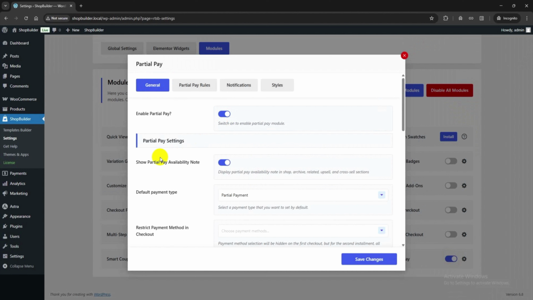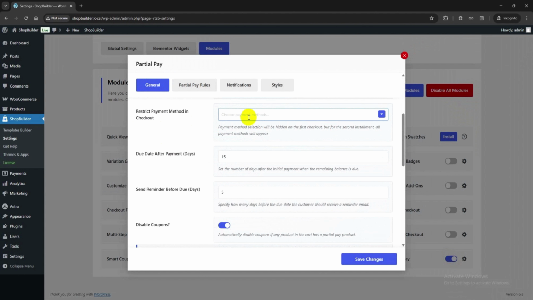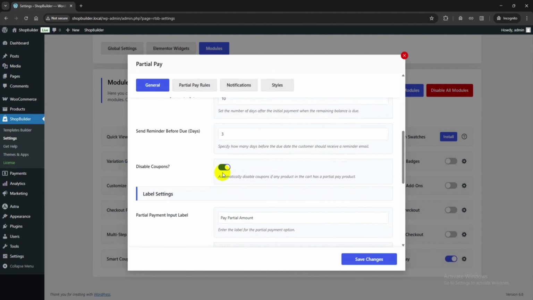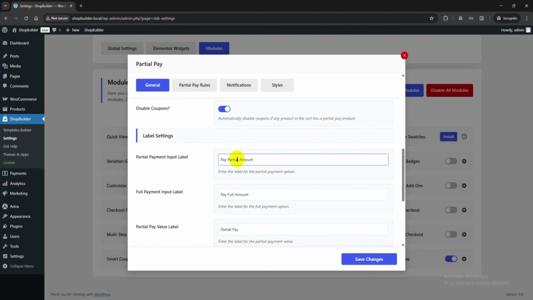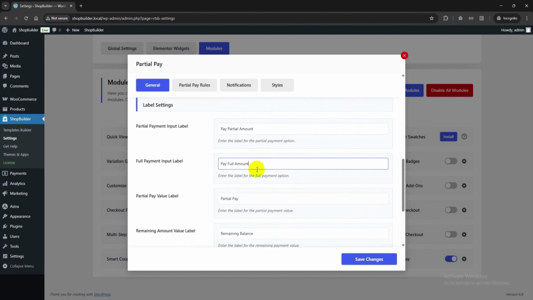You will get several settings for your partial pay, like partial pay availability note, default payment type. Then you can also set due date after payments, as well as specify how many days before the due date the customer can receive a reminder email. If you want, you can also enable or disable coupon options. Next, for your label settings, you can set your partial payment input label, full payment input label, and etc.